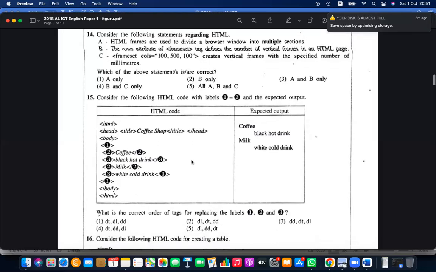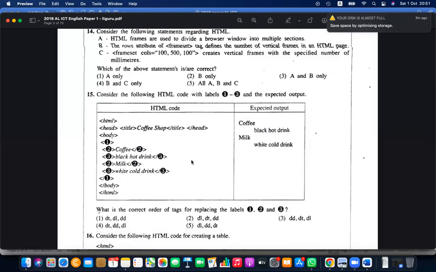Then consider the following, replacing 1, 2 and 3. 1 is a list, no? But you can see this list is not a normal list. It is not a bulleted list or a numbered list. Then what is this list? This should be a definition list, so 1 is DL. Is there a DL here? Either 2 or 5 is the answer. Then the definition term, DT. 2 is DT. So the answer for question number 15 is the second.